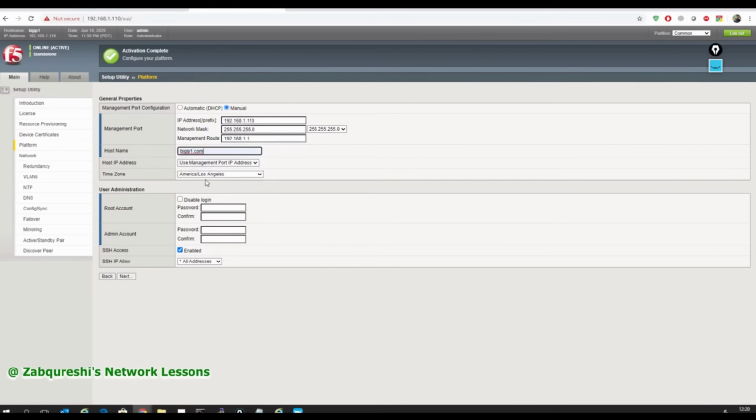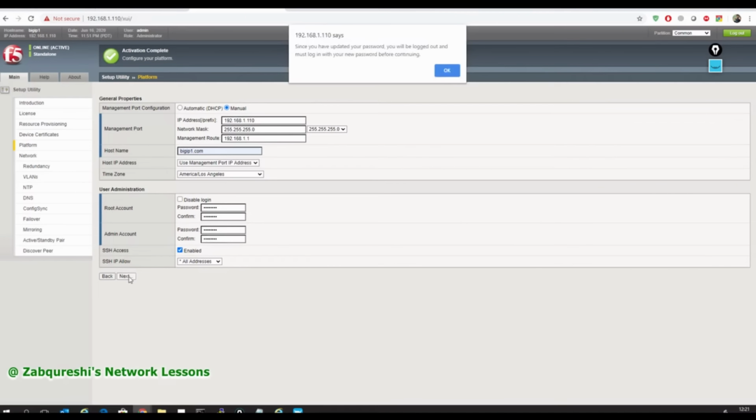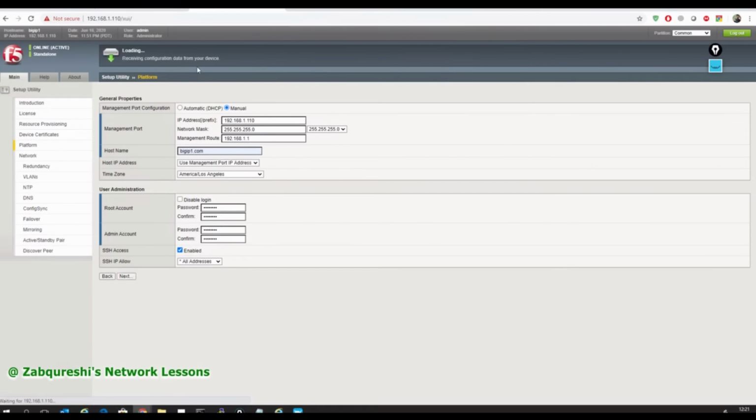I have to give the host name, and this should be a fully qualified domain name, FQDN, right? And then yeah, you have to change the password. So for root, I have default, so I'll change it to admin123, and again enter the same, and for admin also I'll keep admin123. Okay, so you have to change the password here and then click next. Since I've changed it, I'll be logged out and I have to log in with the new password that I have just entered, right? That is admin123 for me. You guys can keep it according to your choice, right? So let's wait for the window to log me out and I'll log in back.